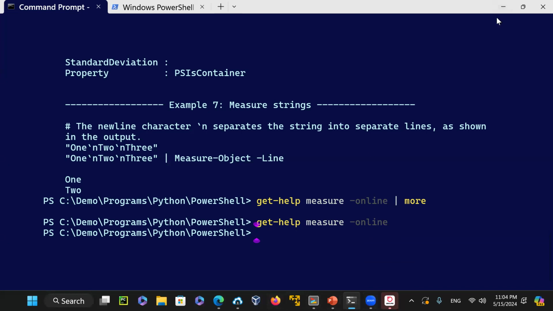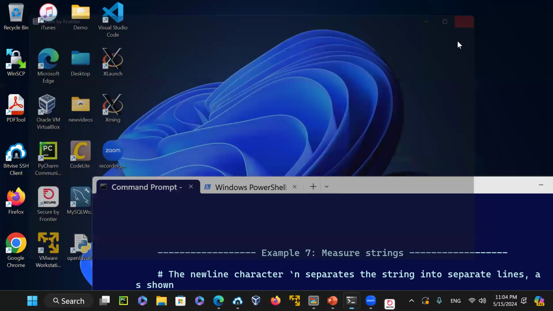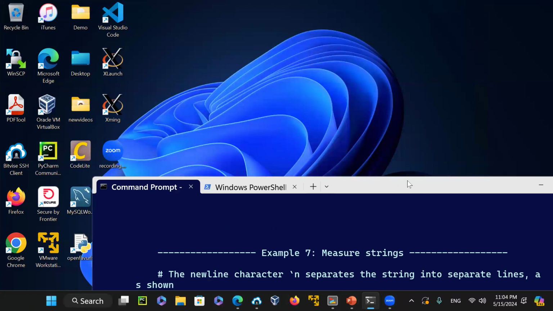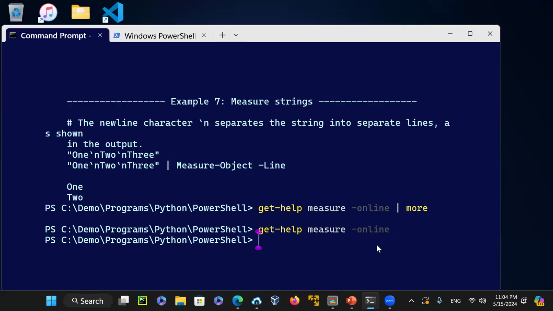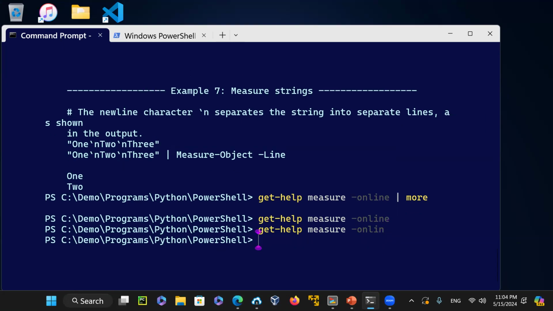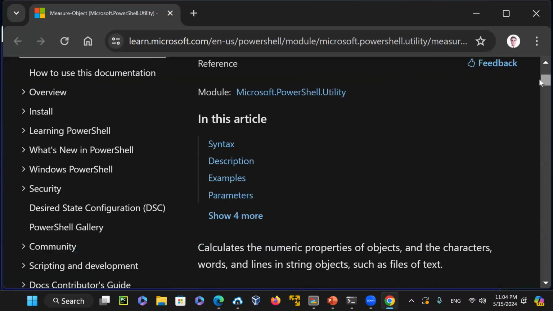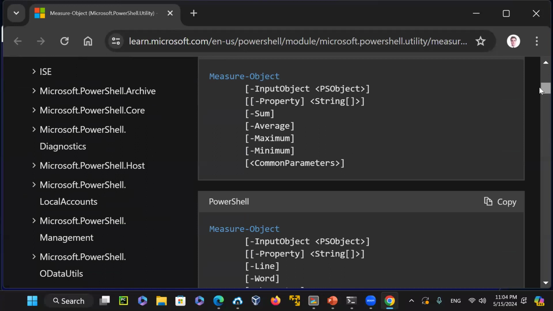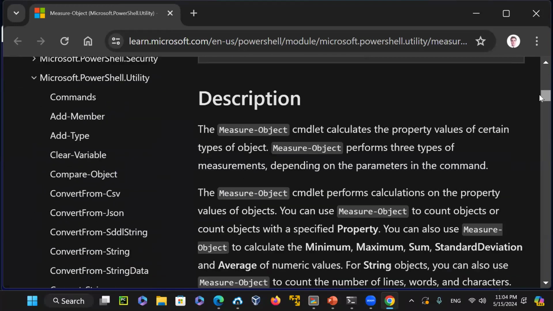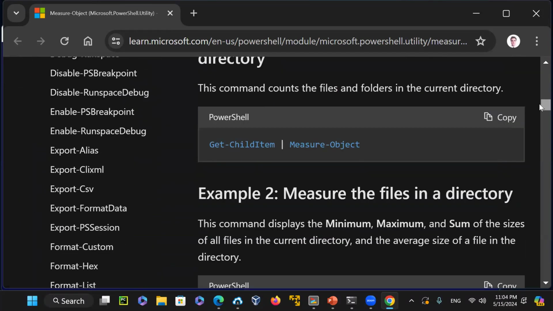I'm gonna close these ones. And when you run this one with the measure online, yeah, online, I missed that. I put that extra E in there. So you have to type online like that, and it will show that one. You can see here the entire commands are here.